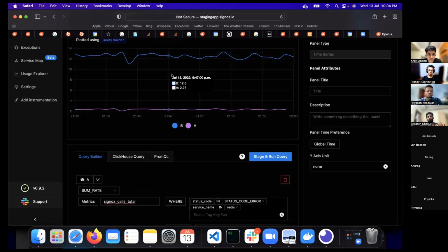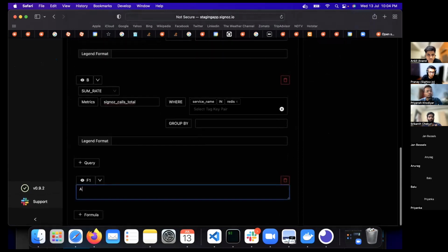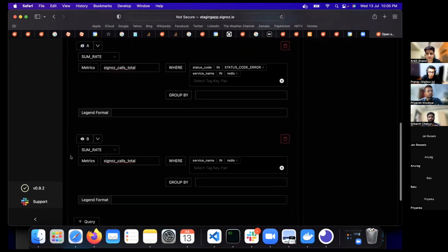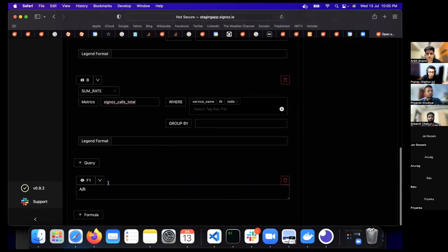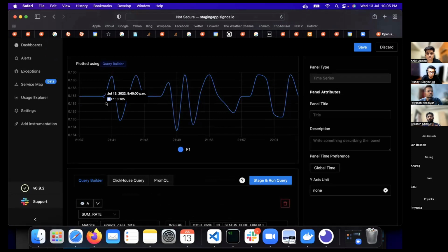Once you divide, if you look at it, there are around 3 error calls out of a total of 12 calls. You can go to the formula part and see A by B. This will give you the error rate. Now I'm not interested in looking at the total error calls or the individual calls, only the error rate. You can hide these, and the formula we want to be visible when you run it. So you have values like 0.1. That's like 10% of my total requests being error ones. So you will go look at whether these errors are affecting the users or not.